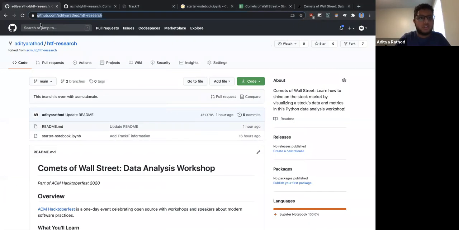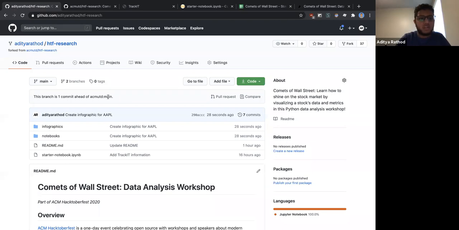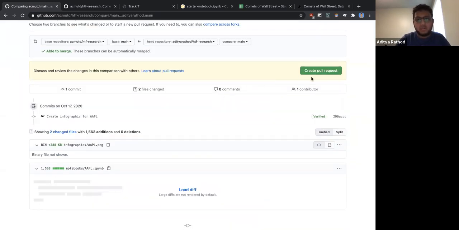Now let's go over here to our fork and let's refresh it. And we can see it says this branch is one commit ahead of ACMUTD main. It might say something different for you, but the thing that matters is we want to click this little pull request button. And we're going to go ahead and create a pull request.